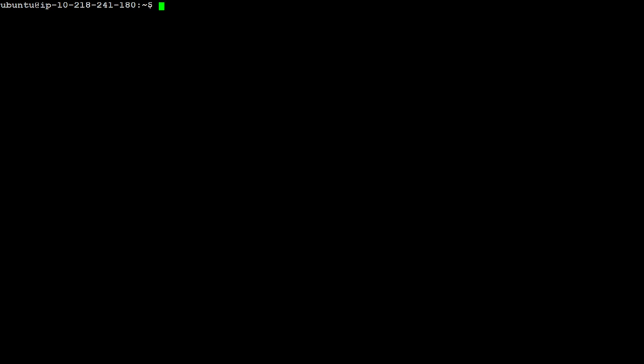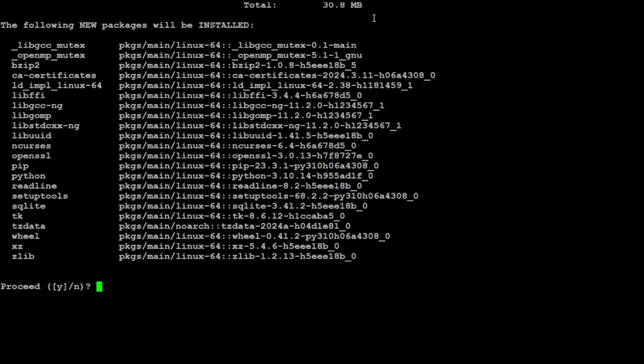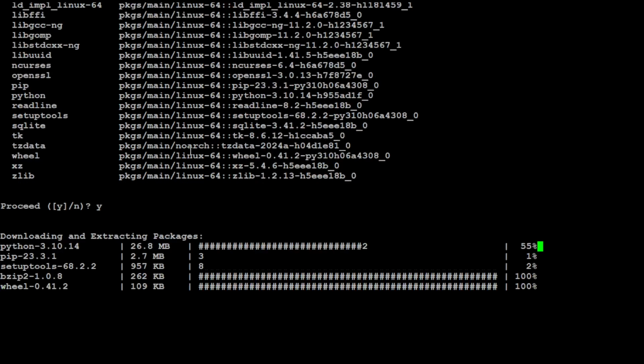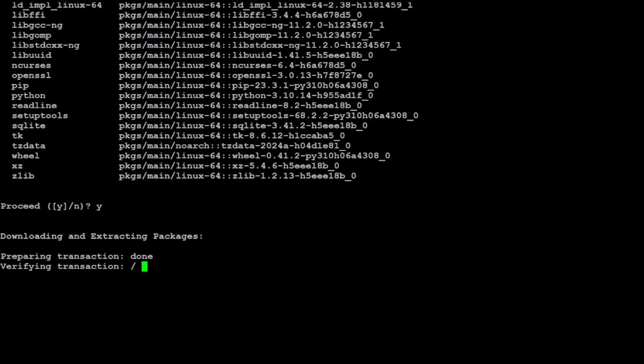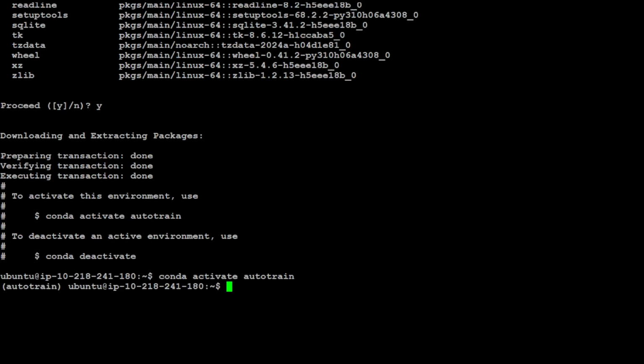Now Conda is a tool which lets you keep everything you install separately from your main configuration and installation at OS level. So I'm going to create a virtual environment with Conda, which I'm calling AutoTrain. As you can see here, let's press enter and it is going to create a new environment with Python 3.10. Just press Y here and it is going to install everything which we need in order to run this. That is done. Let's activate our environment and you can see in parentheses AutoTrain is activated, which means that whatever we do now, it will be in this virtual environment.